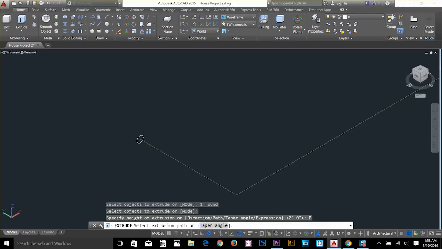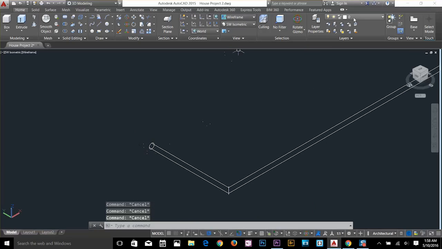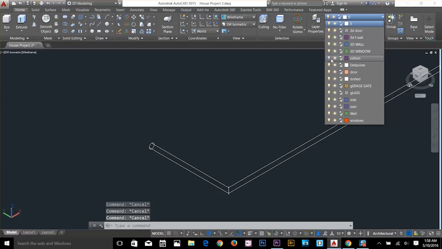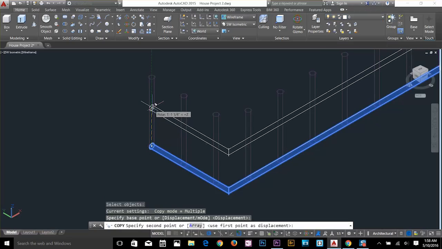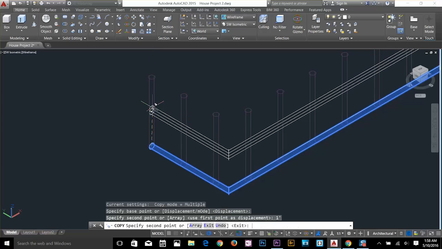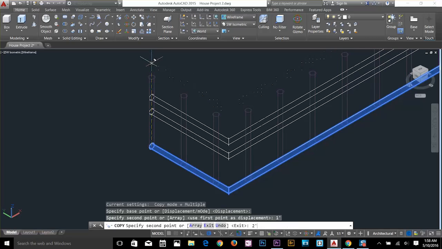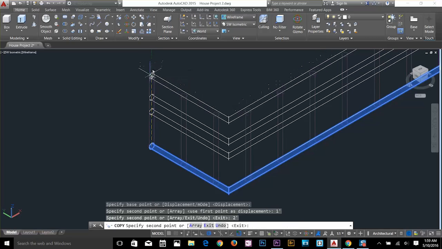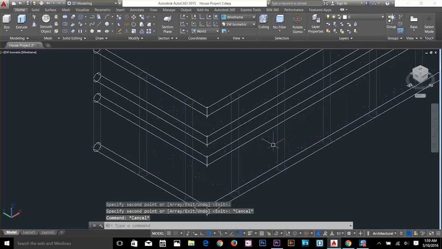Click on this path, and then, okay, so now I'm going to turn on my column layer, and I'm going to copy this. So I'm going to give a value of, let's say, 1 feet, and I'm going to give a value of, let's say, 2 feet, and drop one circle here. Alright, so let's have a look now.